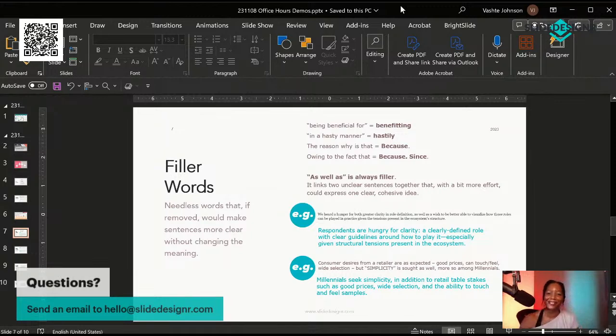So these are needless words that, if removed, would make the sentence way more clear, and it wouldn't even change the meaning. It would actually elevate the meaning, make it more clear, and then give us the opportunity to make that more visual. So there are a few in here that I see all the time. And if you see this in your writing, just seek and destroy, get rid of it.